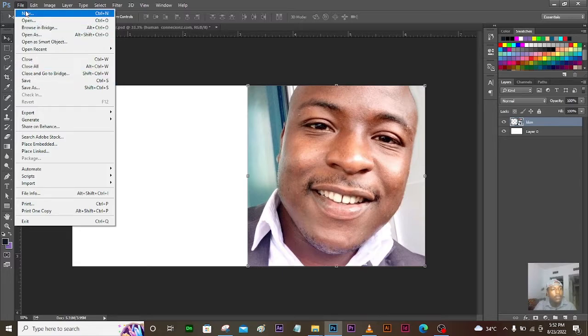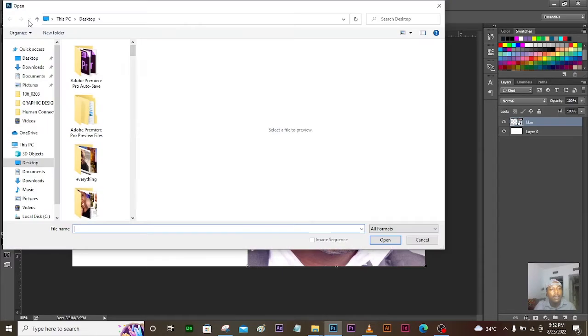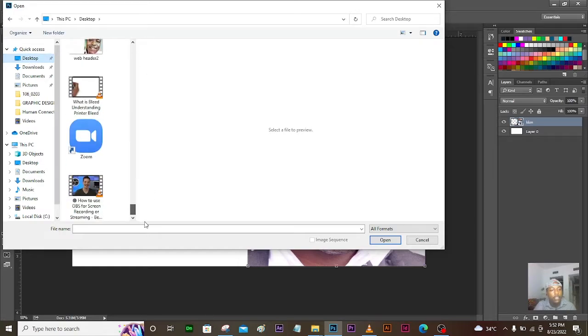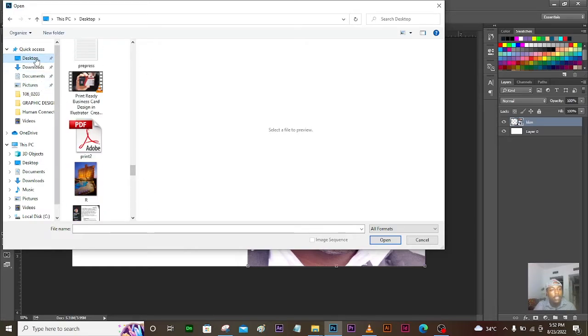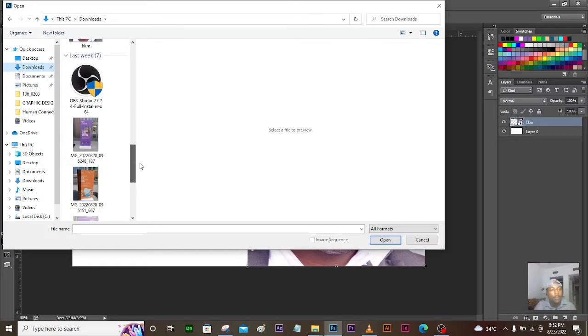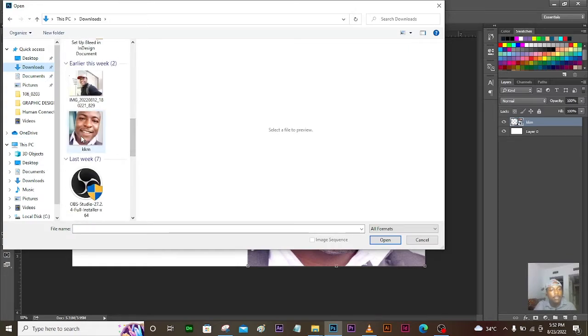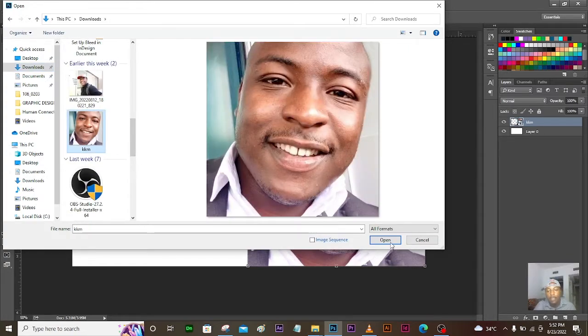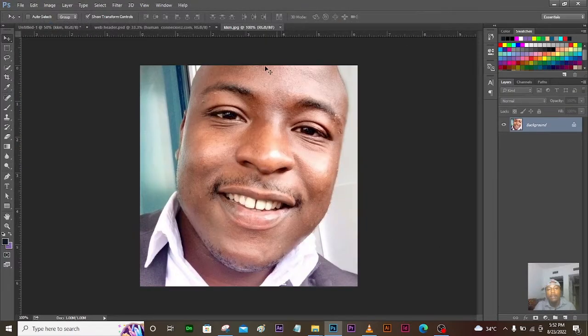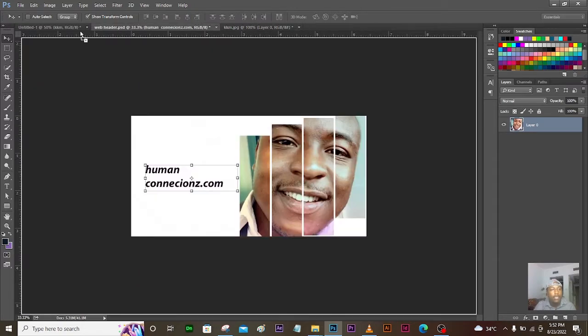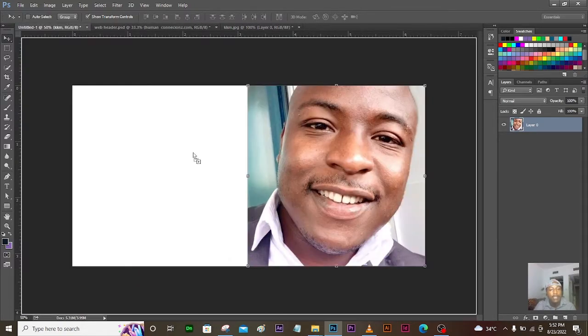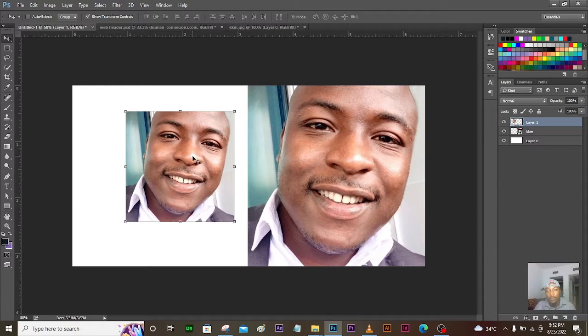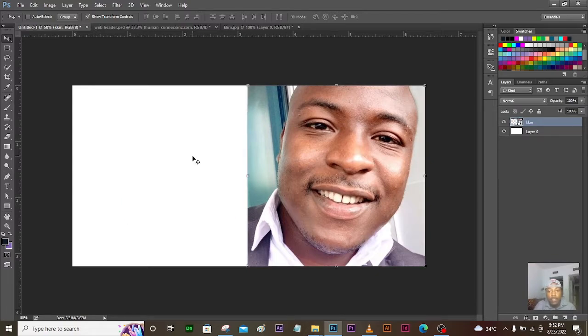Or you can go to File, Open, and search for your image. Mine is in Desktop, Downloads. You click on it and press Open, and it opens in a new document. See, and you can just drag it into your document folder. That's another way of doing it.